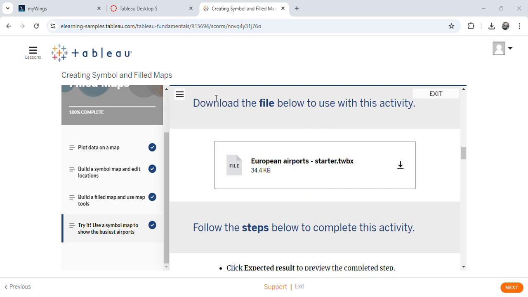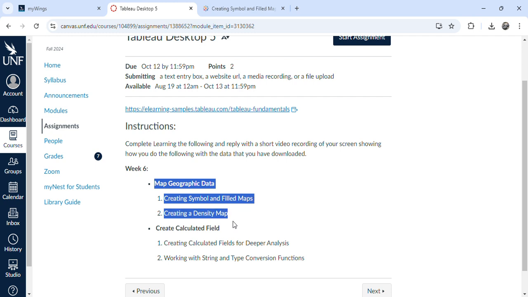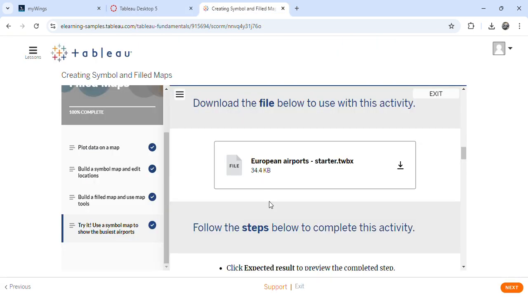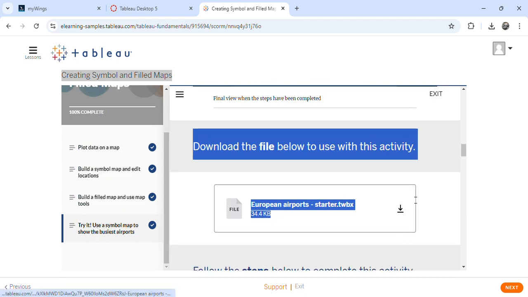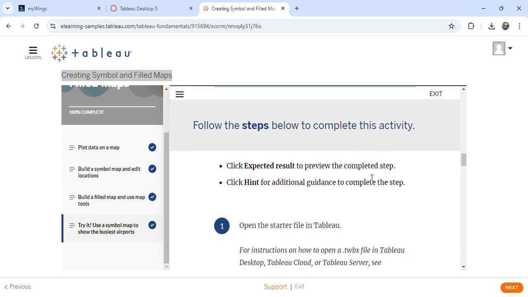Hello, this is the assignment for Tableau Desktop 5, where we'll be working with map geographic data, creating simple and filled maps, creating a density map, creating calculated fields for deeper analysis, and working with string and type conversion functions. I've read through the creating simple and filled maps section, and now we're doing the try it section. I've already downloaded the file below to use with this activity, and now I'm going to follow these steps to complete it.